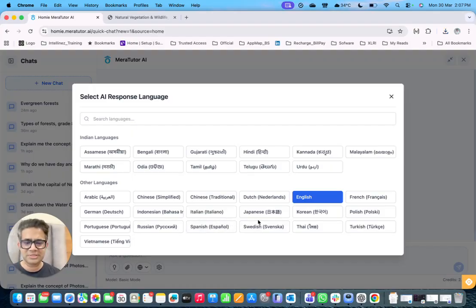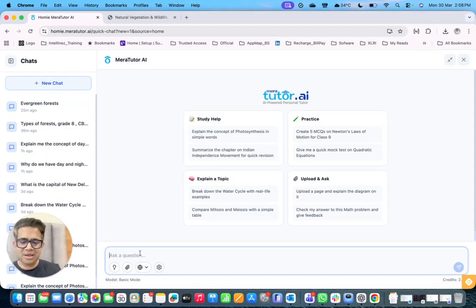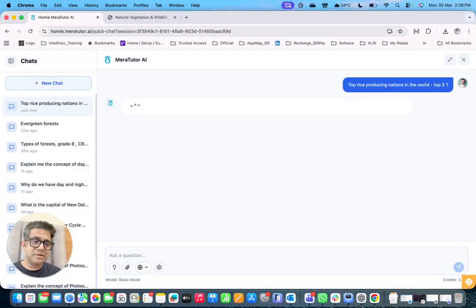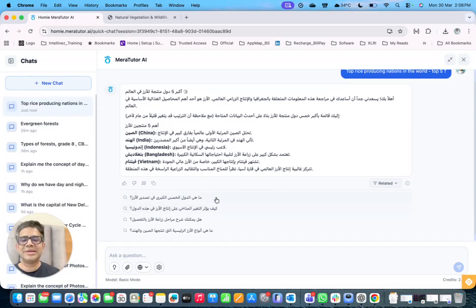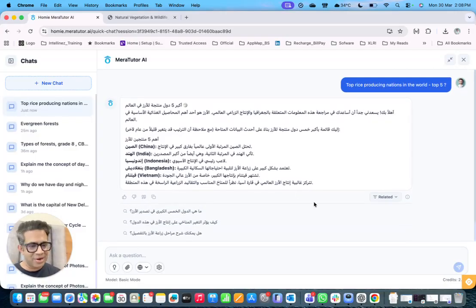So for instance, if I click on Arabic, and if I ask it a question like top rice producing nations in the world, say top 5, and I hit enter. So now the chatbot is going to respond to us in Arabic, right? So the related section is in Arabic. Also, the output is in Arabic.